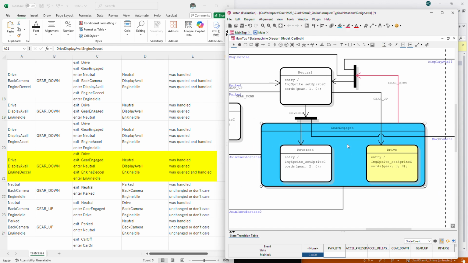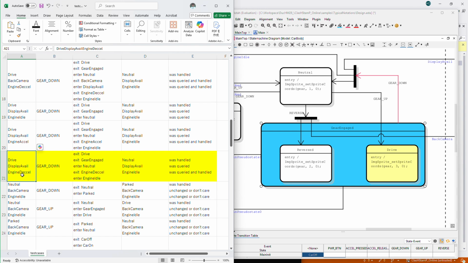So in this case, the state of the gear transitions from drive to neutral by these transitions. And in this case, only gear and engine state change. The engine changes from decelerated to engine idle, but the display remains unchanged at display available.